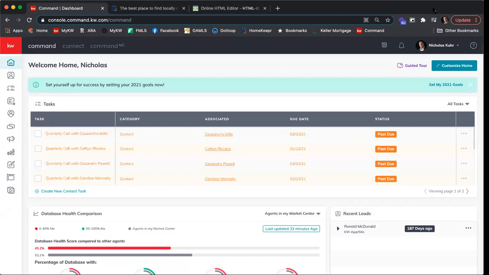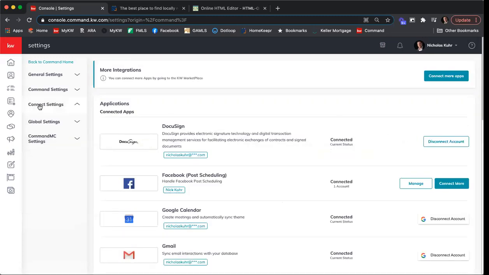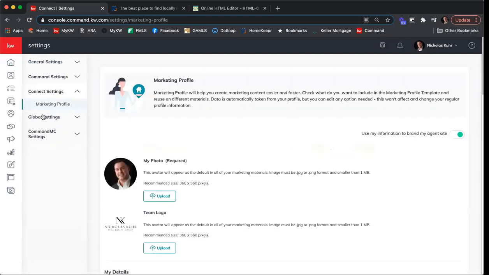So to get started, before we do anything in actually creating our agent website, we need to make sure that our marketing profile has the toggle turned on to use our information to brand our agent website. So to do that, I'm going to go up to my name in the top right-hand corner and then click on Settings. I'll come over to Connect Settings and then Marketing Profile. And then up here in the top right-hand corner, you can see Use my information to brand my agent site. And I have this toggle turned on green.